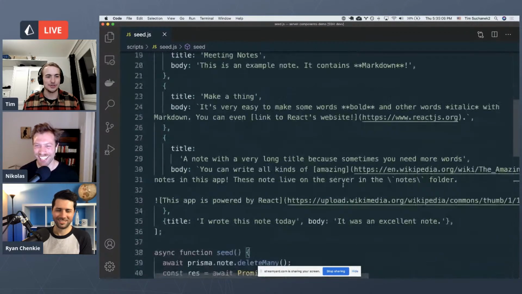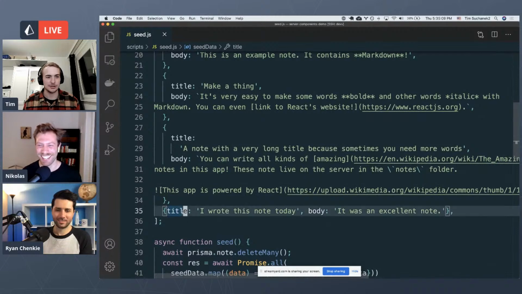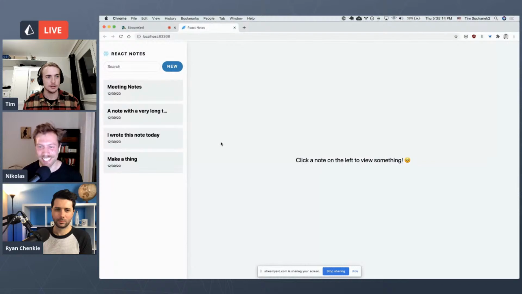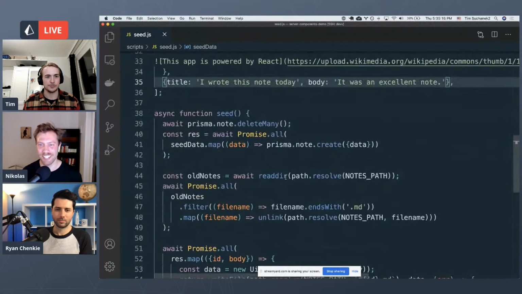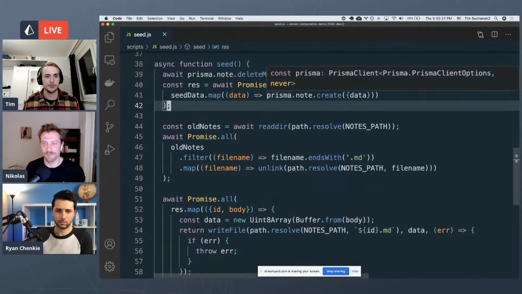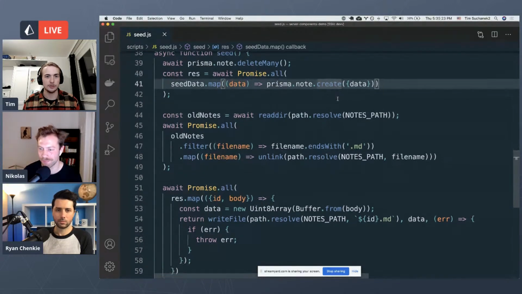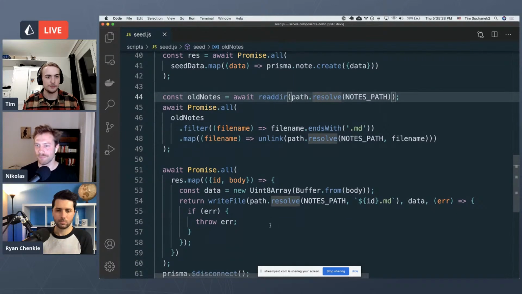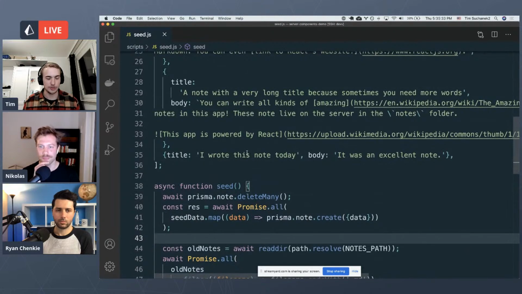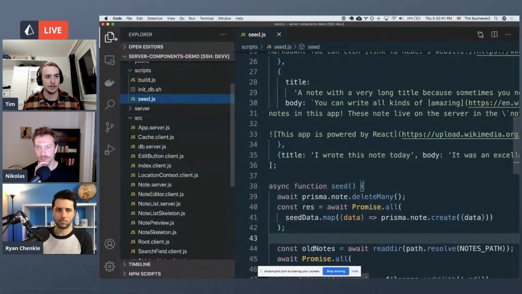Yeah, I also took the seeding script here and adjusted it a bit. I think it got a bit more simple. Yeah, exactly. It now uses Prisma. It looks a lot cleaner. So we just do a delete many to wipe all nodes, and then we just do a promise all to create them in Prisma. And then we do the file system shenanigans. In this example project, the nodes are synced both in the database and the file system. So you can write stuff in the Markdown file.